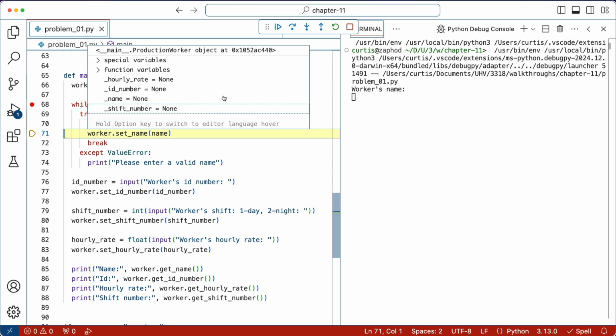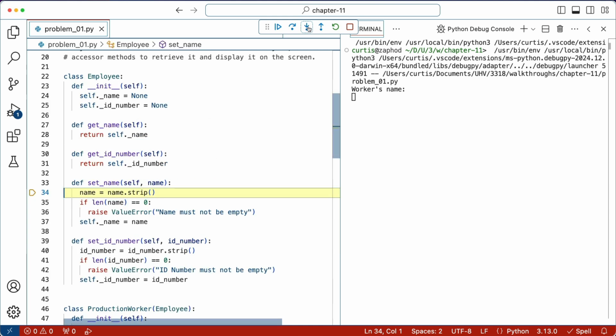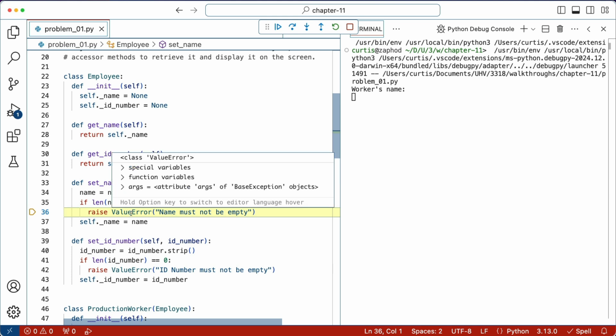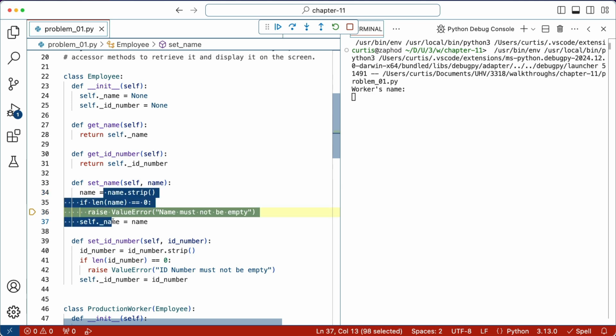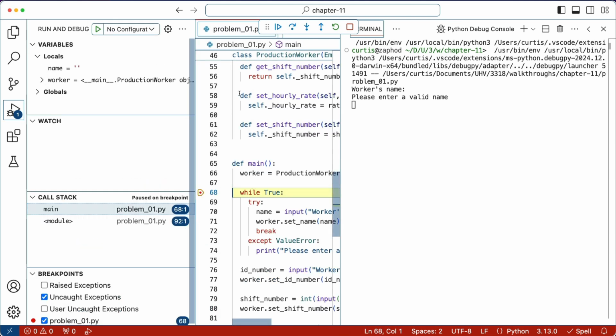So I'm going to step inside this set name. Step inside here, and here's that set name, name.strip. So name is still an empty string. Is the length of that equal to 0? The answer is yes. So now it's going to raise a value error. And when it raises this value error, it's going to bubble back up. It's going to say, is there a try block here? And the answer is no. So it's going to go up one level of the call stack, back up to here.